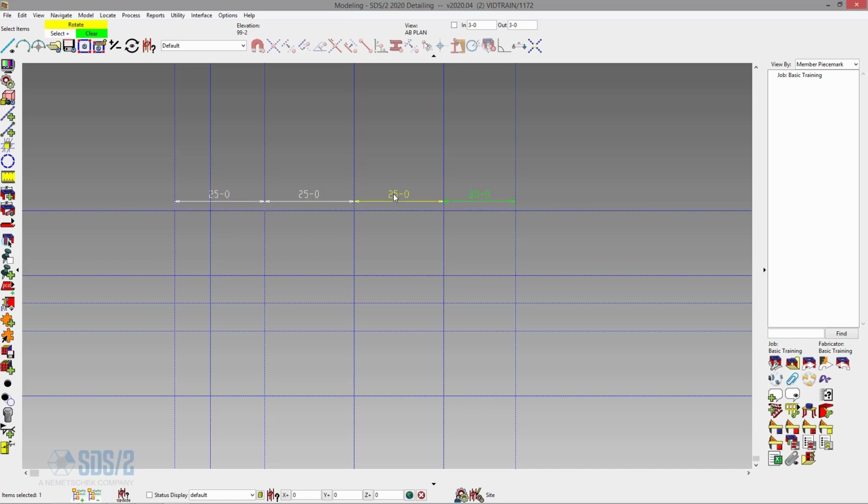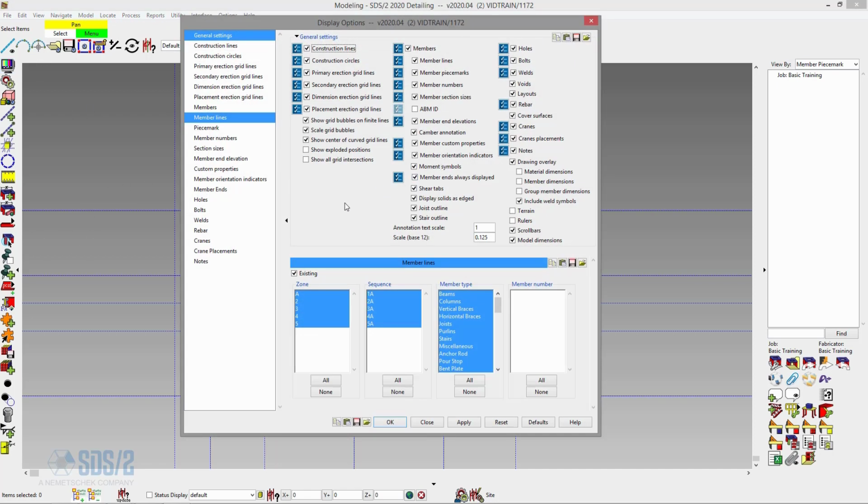I can select these with my Shift key or window them and use my Delete key to just get rid of those. You can also turn on and off model dimensions in your display options. On the bottom right here are model dimensions. So if you want to toggle those on and off, you can uncheck those or show those in your model without having to delete them and re-add them.